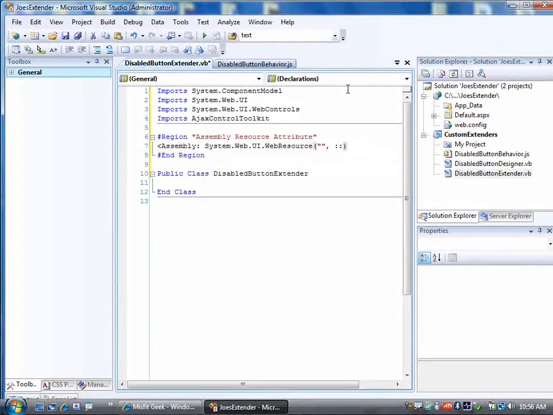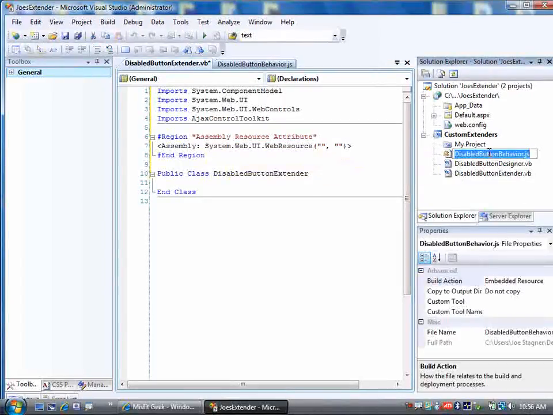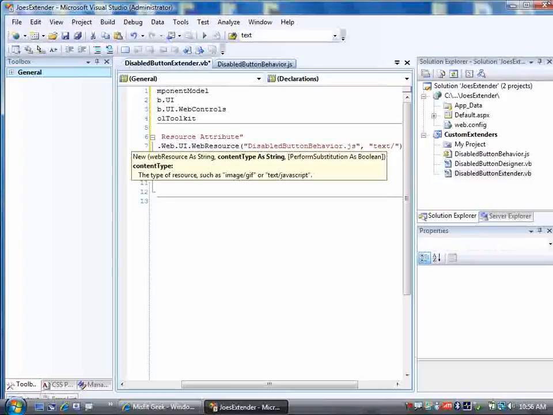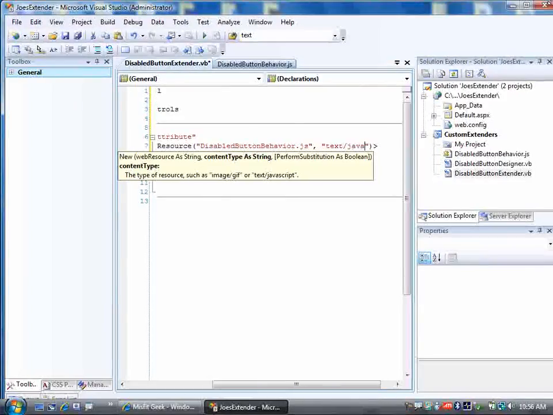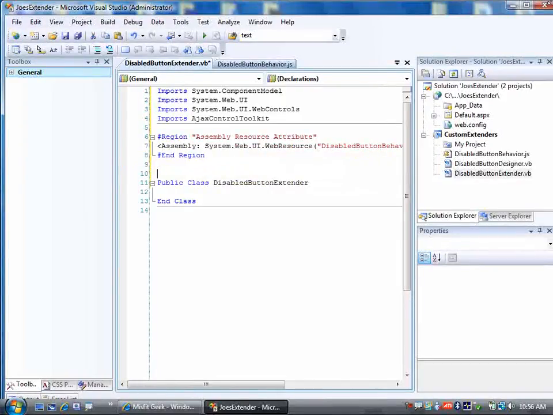So we're going to put two parameters in here. The first one is going to be the name of our JavaScript file. And the next one is just going to be the MIME type of the resource that we're including, JavaScript.